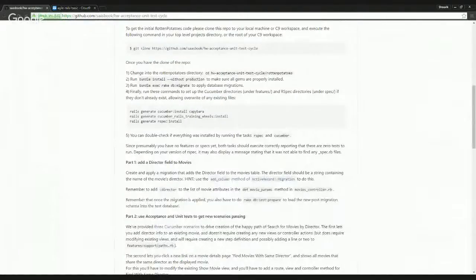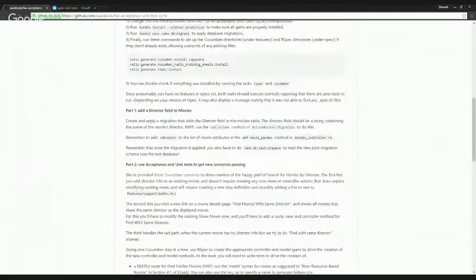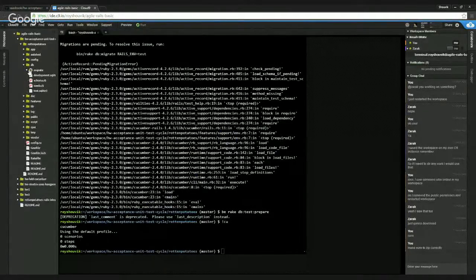Okay, so I think we are done with part zero, and the next step is to start part one. Add a director field to movies. So it says create and apply a migration that adds the director field to the movies table. The director field should be a string containing the name of the movie's director. Use the add_column method of ActiveRecord migration to do this. So I guess we need to do something in the db/migrate folder.